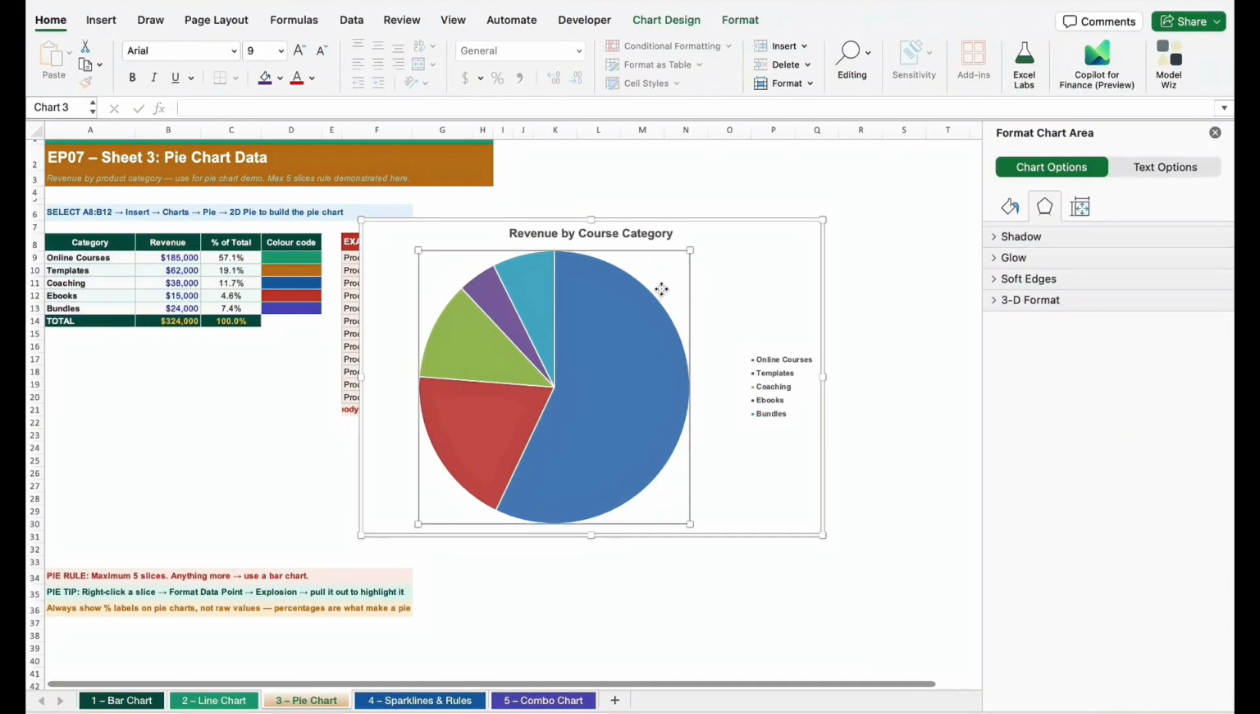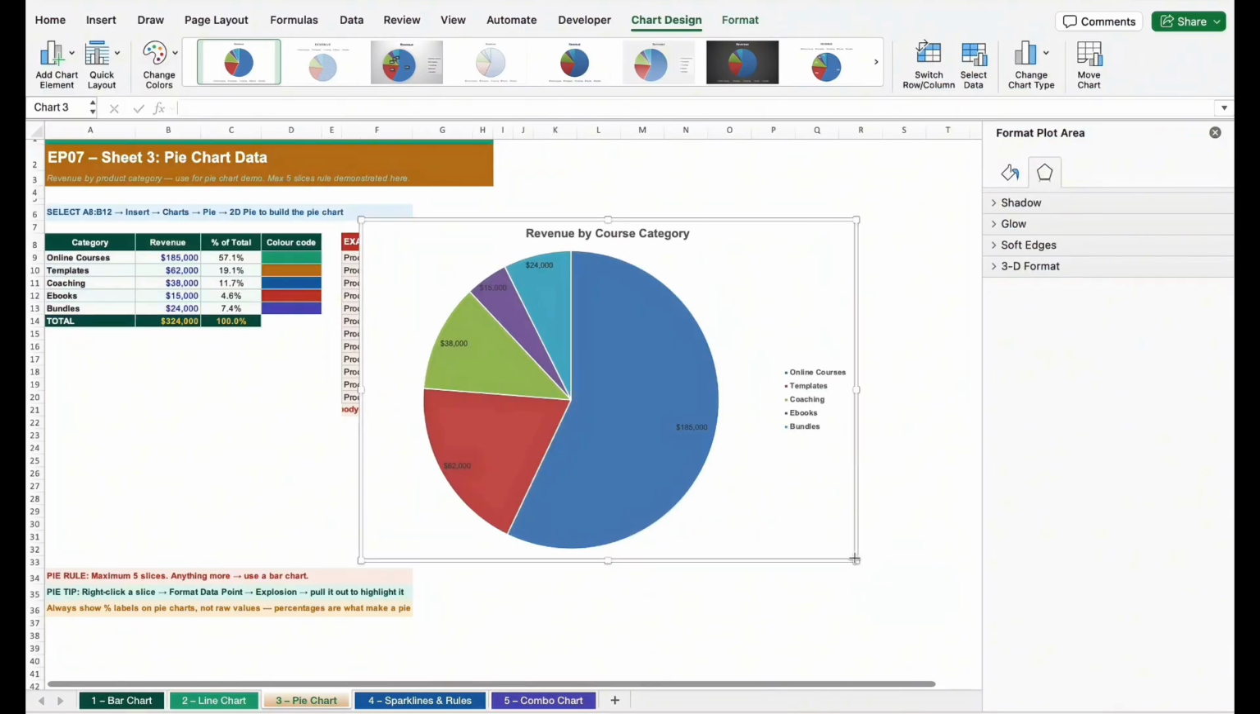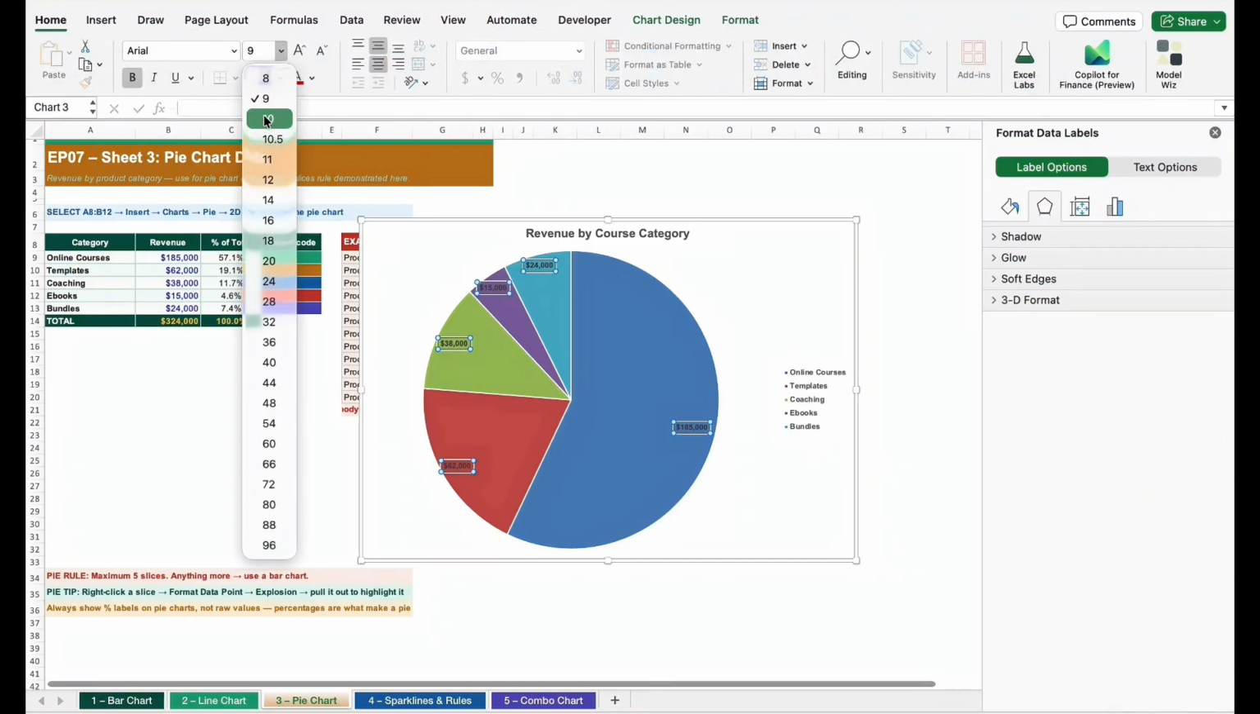I want to add chart labels. You go to your chart design, add labels. Then we use inside end. I want this label to be bold. You can increase the font size of your label. Let me make it 10.